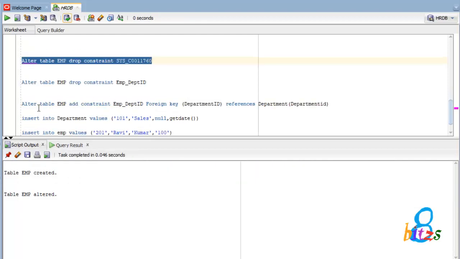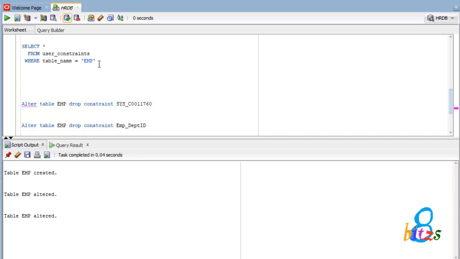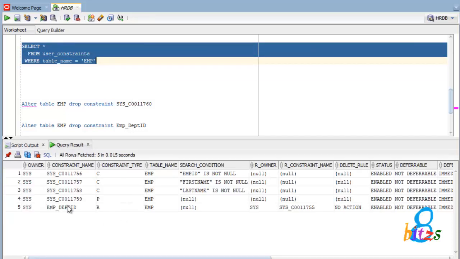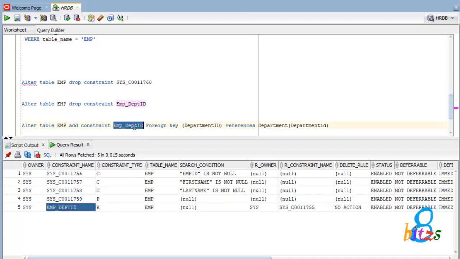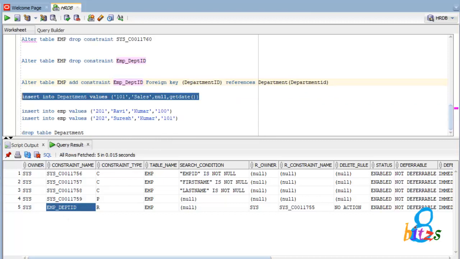Let us create the foreign key constraint from an alter statement. The statement is alter table emp add constraint, name of the constraint, then the foreign key keyword, after that the column name, then references to the department table's department ID column. Once I executed this, the foreign key constraint is created. Now let's see what is the name of the constraint. This is the name which I gave, emp department ID. Now it's easy for me to alter or do any modifications based on this name.